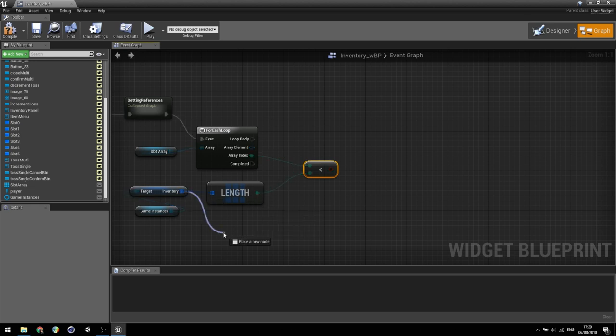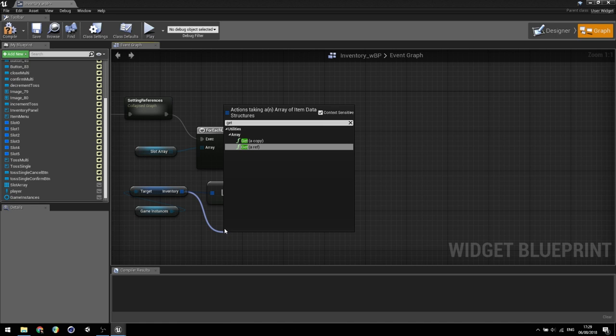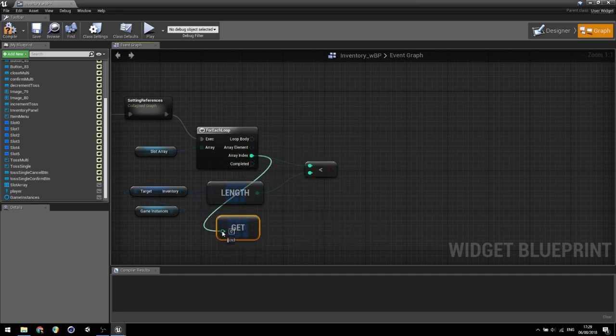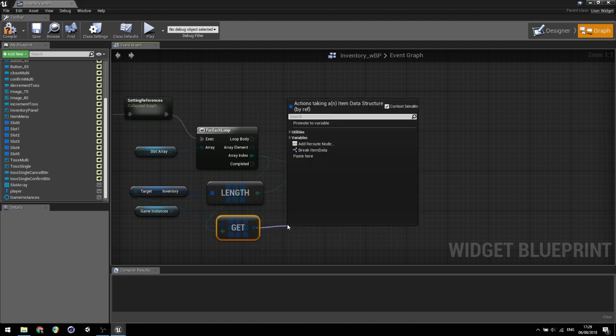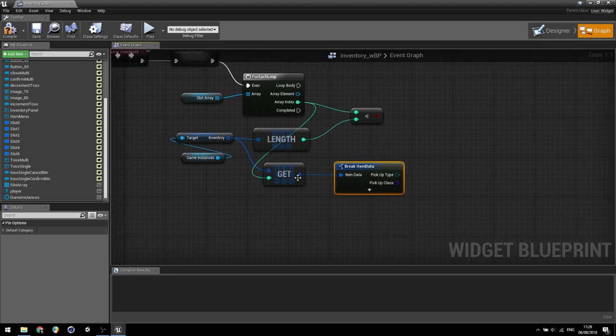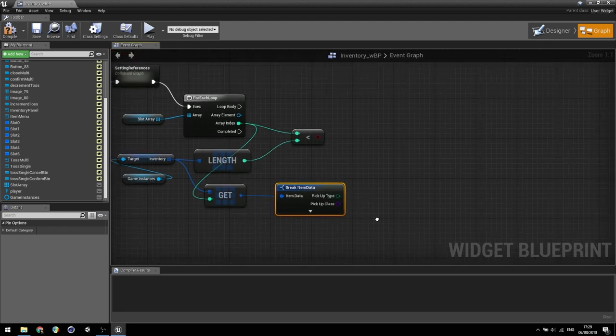which means that we can start getting the information that we need. So from the inventory, we're going to also get a reference, and we're going to use the array index to supply which index we're getting. And we're going to break the item data out of the array get. So we're going to look at the array index from the inventory, and whatever we find there, we're going to break up into its component parts.